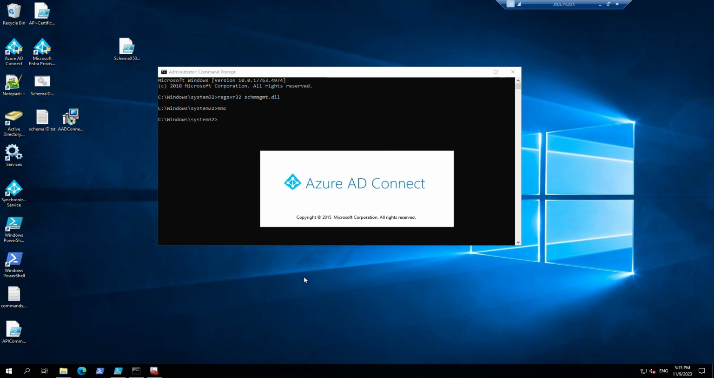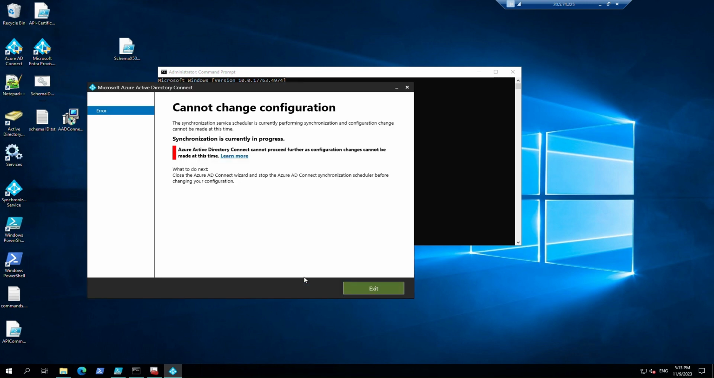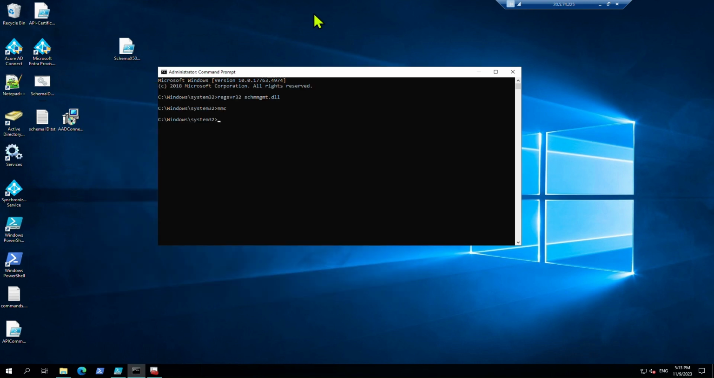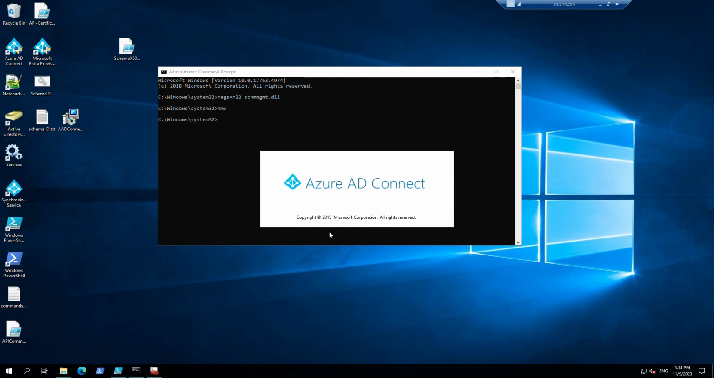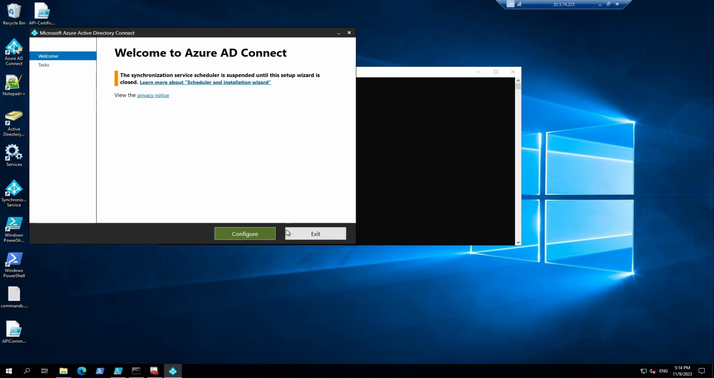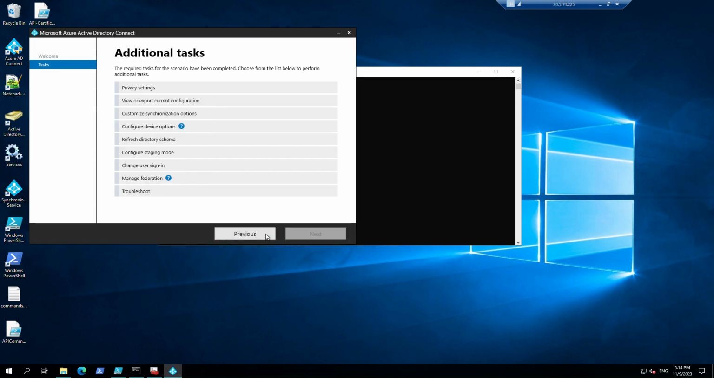So there is one more step. We need to add the driving license attribute to the list of the attributes that we want to sync. This sync is in process, so we have to wait. All right, let's try again.